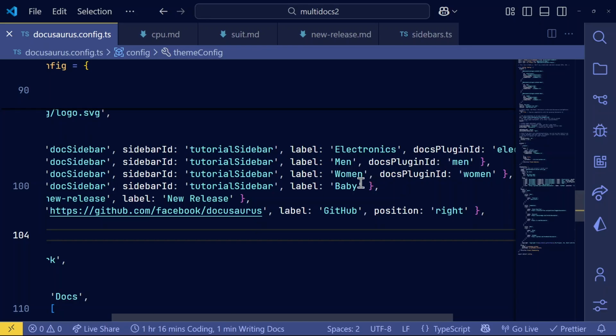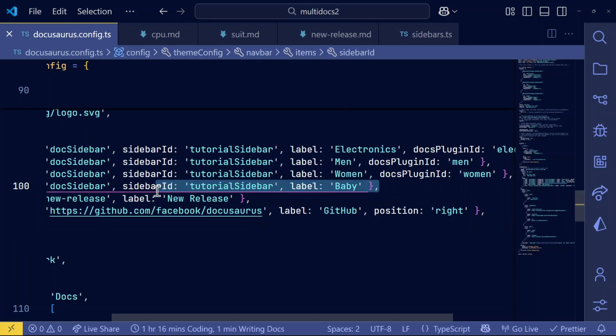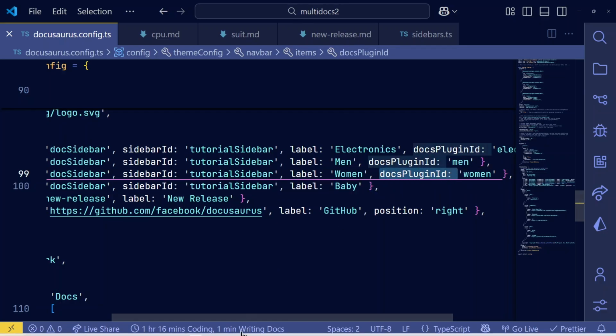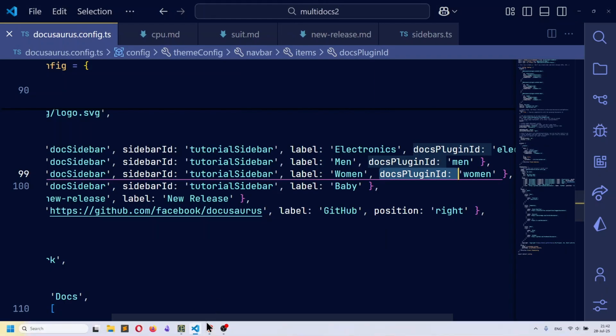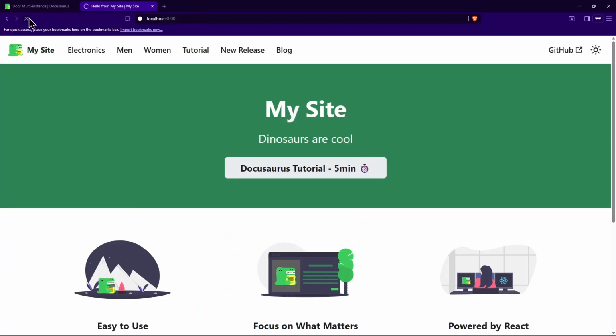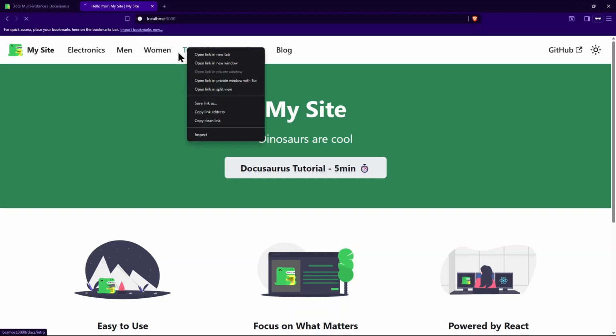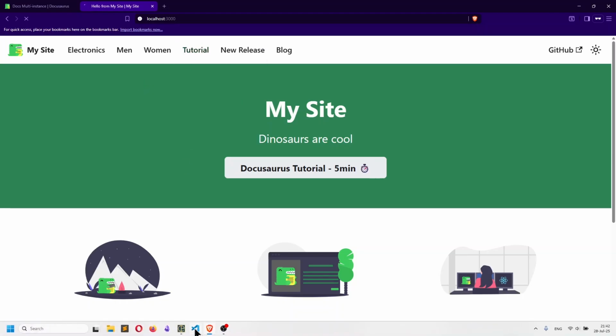Because baby, this navigation link, is the default, we don't need to provide an ID. We don't need to provide the docs plugin ID here. It will fall back to the default one, which is baby. Refresh. Tutorial link, you change into baby.